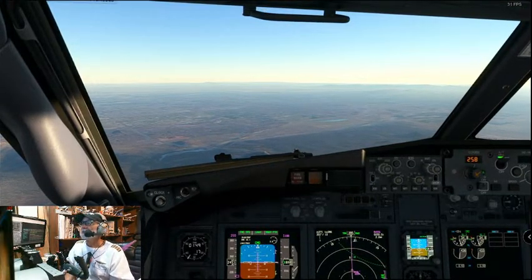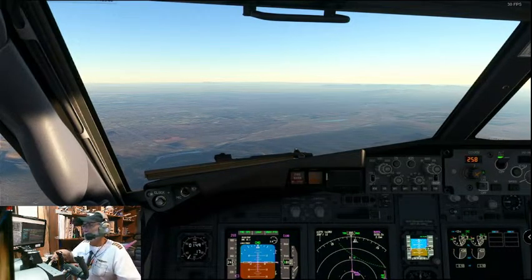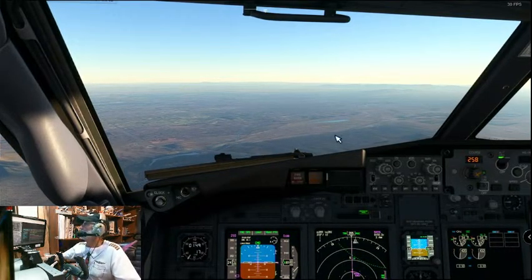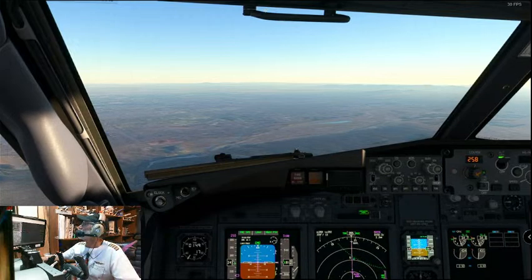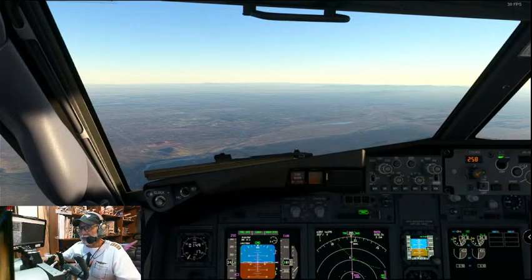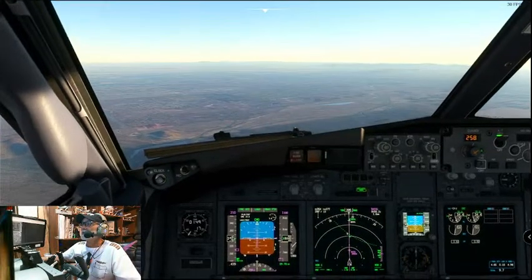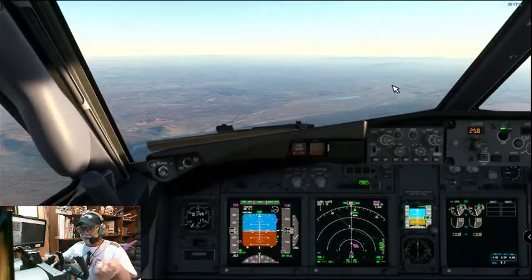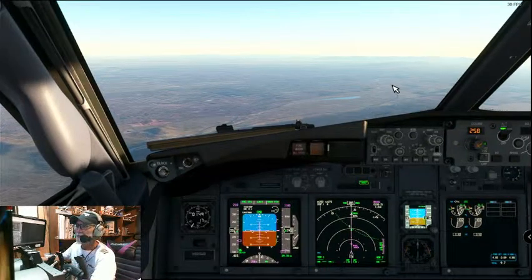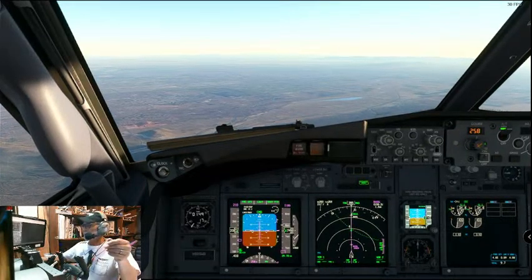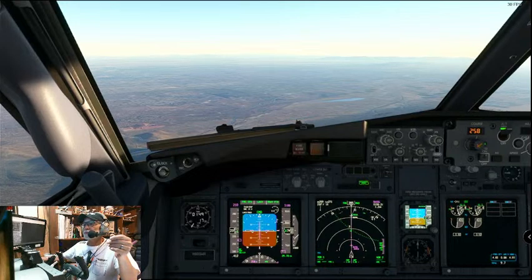Southwest 1670, ready for departure. Good evening. Okay, we need to slow the aircraft down a little bit. Southwest 1678, Phoenix departure. Good evening. Runway 25 right, clear for takeoff. Clear for takeoff, 25 right, Southwest 1678.